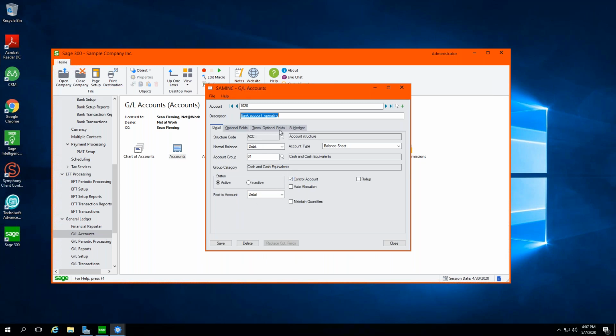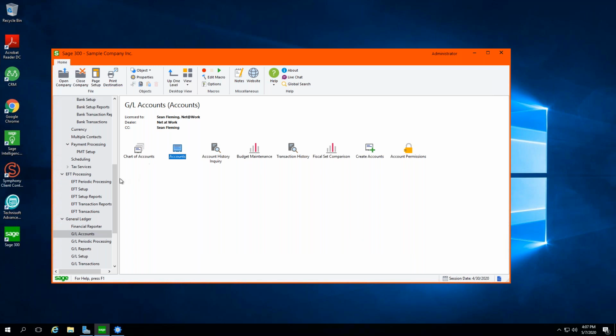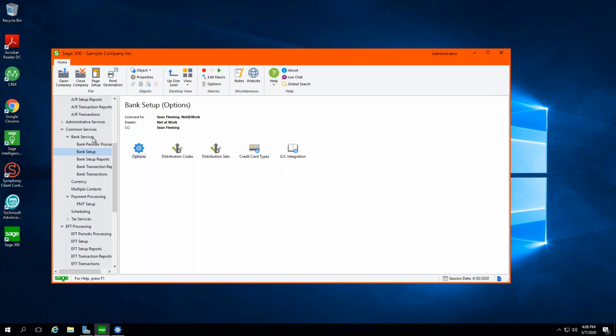If you set this up as a control account, and on the sub-ledger tab, you say accounts payable, accounts receivable, and bank transactions are the only transactions that can come into this account, it will prevent you from doing a journal transaction in general ledger that goes to a cash account. So it'll help make sure that all of the transactions that go to your cash account also go to the bank account, because they're kind of separate. You tell bank services what the GL account number is that's associated with a bank, which I'm sure you're all familiar with in bank setup, but we'll go there anyways.